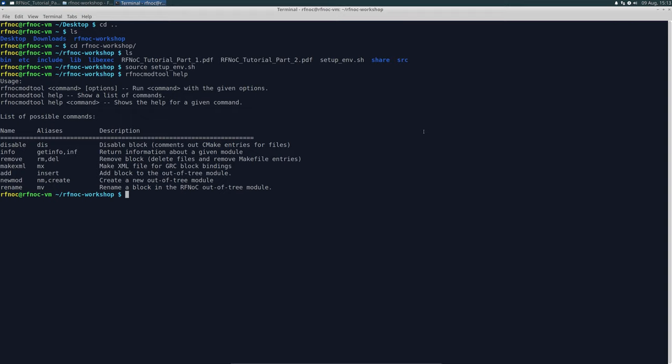Now we are at the first part of our hands-on tutorial. Our custom block will be a simple digital gain block, which will multiply an input sample stream by a value that can be changed at runtime. Let's use RFNoC modtool to create an out-of-tree module for our block. So first, let's navigate to the source directory.